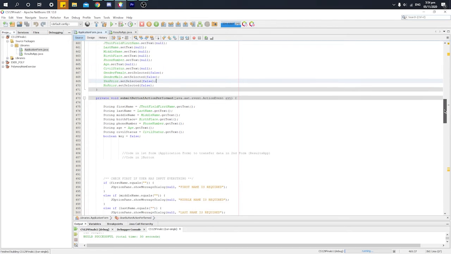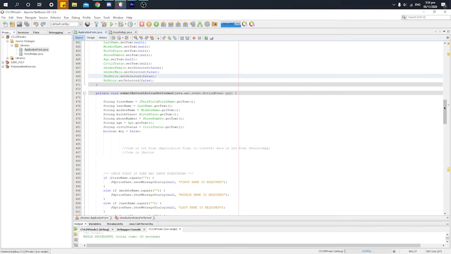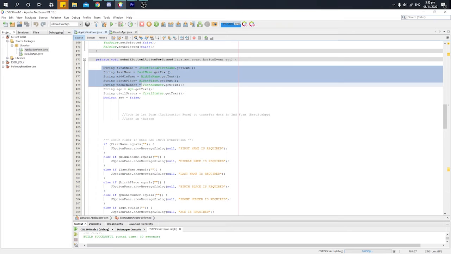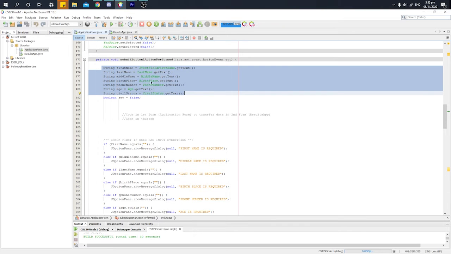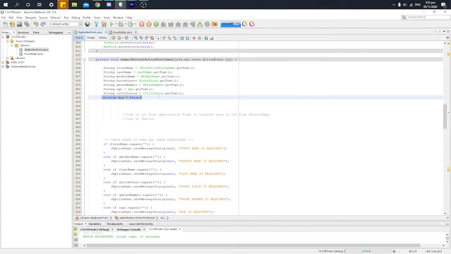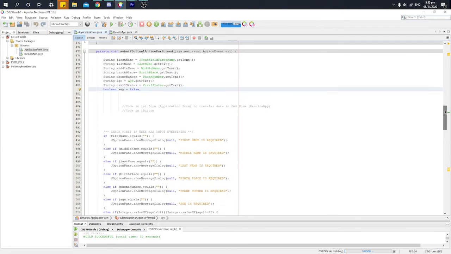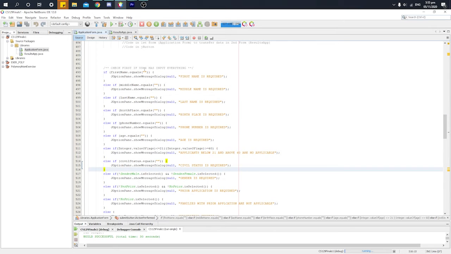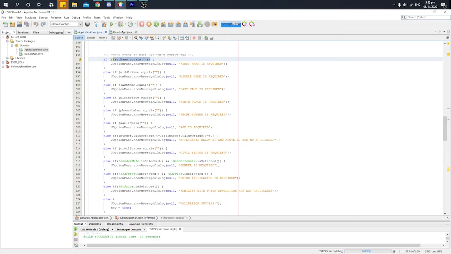So just to briefly explain, what happens first is that the user is prompted to input, which will start over here. So we have the assigned variables to get the user's input, and a boolean key, which will change once the user has met all the requirements. So here's basic validation. It checks first if the text field is empty, and if not, it goes to the next one, so on and so forth.